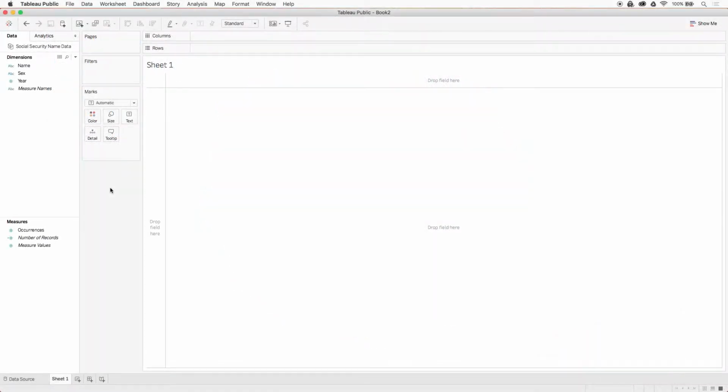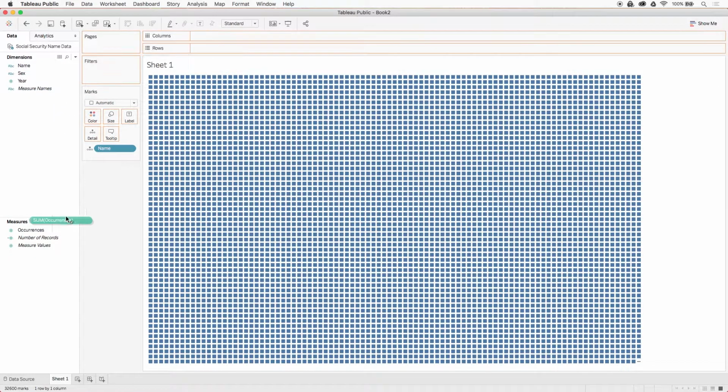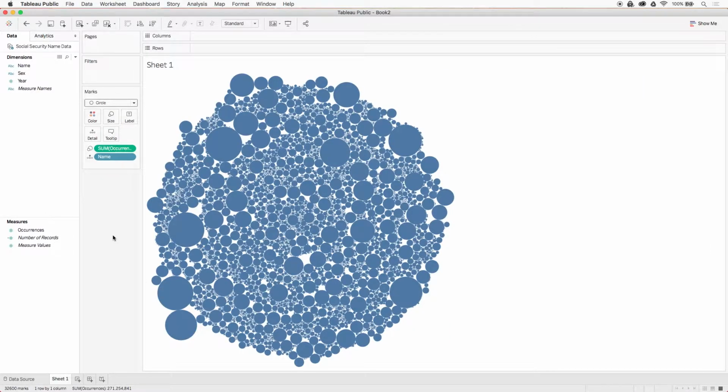So when we start building our bubble chart, we'll start off the same way we did for our tree map in Dashboard 3. We'll pull name to detail to create one mark per name, and then pull occurrences to size. We get that familiar tree map, and when we change our marks from squares to circles, we get our bubble chart. If we want to show the names on the bubbles, we can just use this little drop-down menu here next to the name pill on the marks card and change that from detail to text.